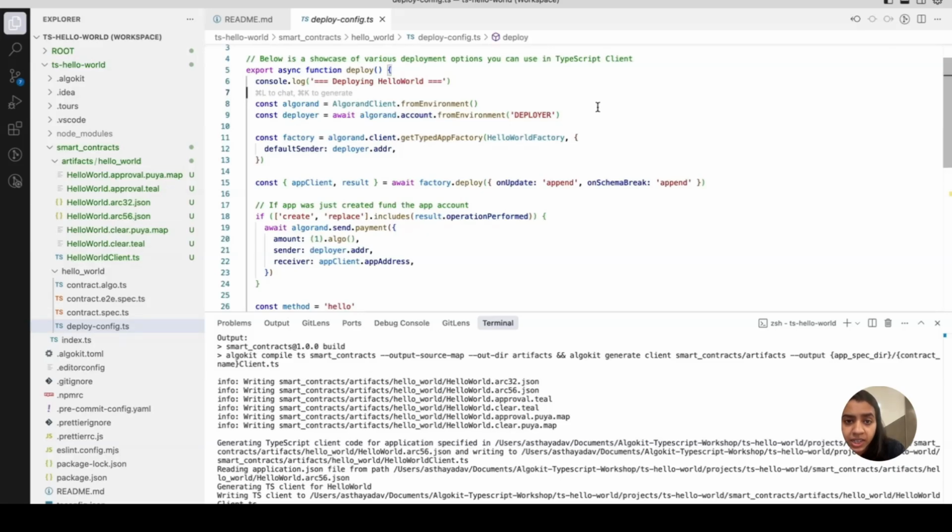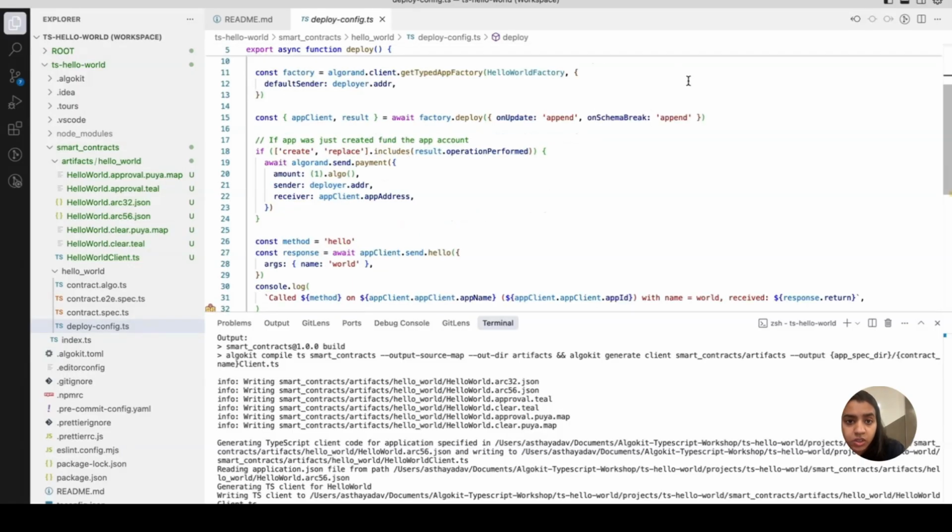When we use AlgorandClient.fromEnvironment, this creates an Algorand client using environment configuration. The client automatically detects which network to connect to based on your environment variables, or it defaults to localnet. We load the deployer account from the environment. If we scroll over here to client.getTypedAppFactory, here we create a typed application client specifically for our Hello World contract. The default sender ensures all transactions are sent from the deployer account.